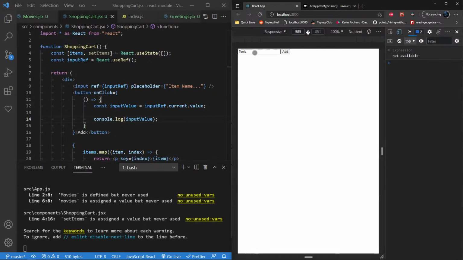Clear this up. It says tools. I'm going to hit add. Now it says tools, right? Because this currently says tools. If I change this to say, I don't know, a wrench, you need a wrench, click add. Now it says wrench. So see, now my button has a reference to this input field. Now I can get the data by calling value on it.